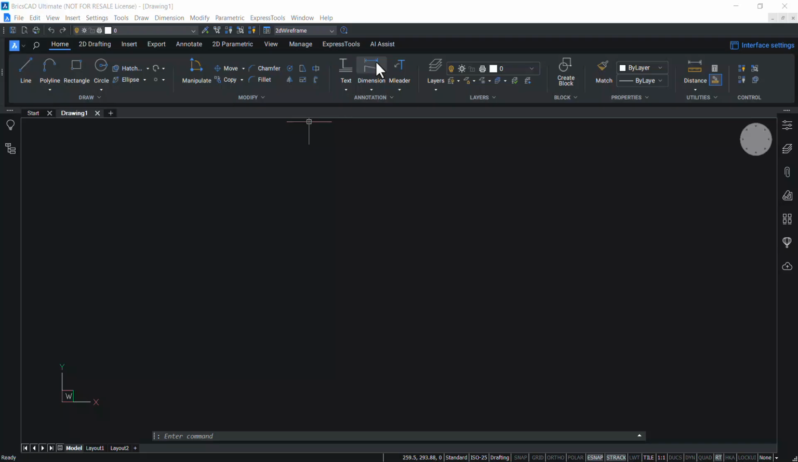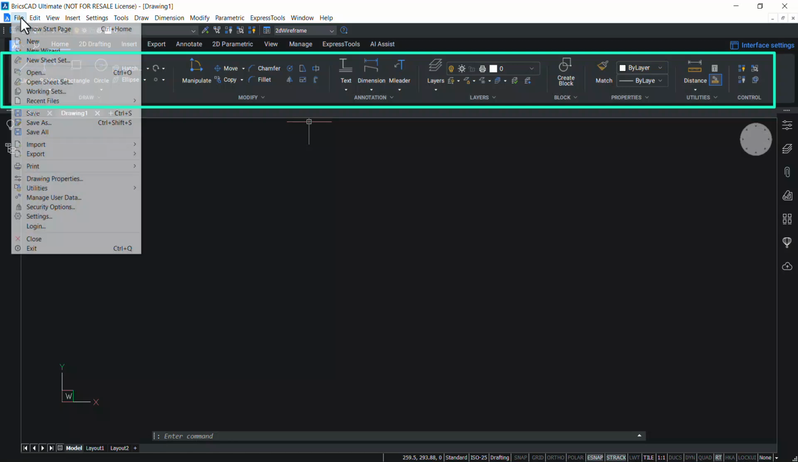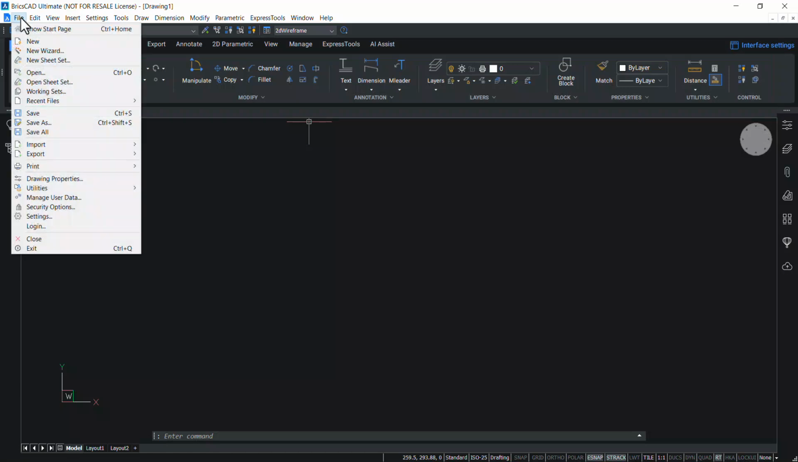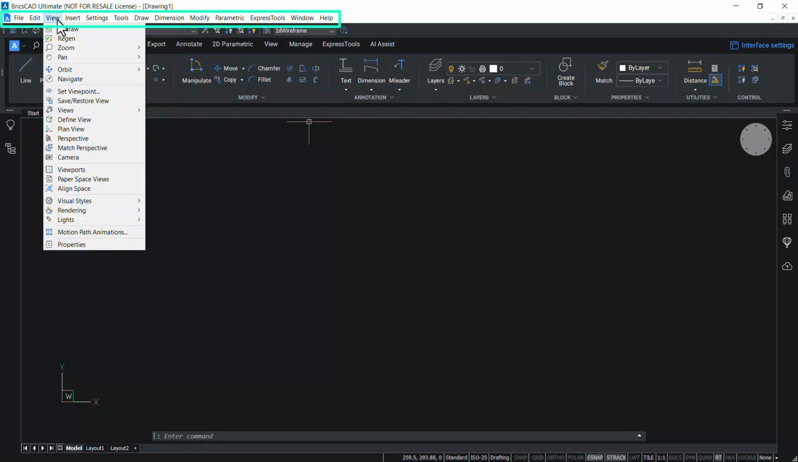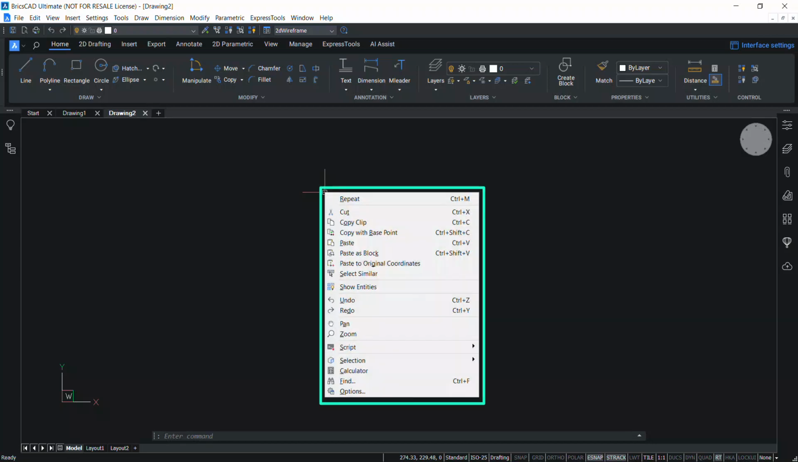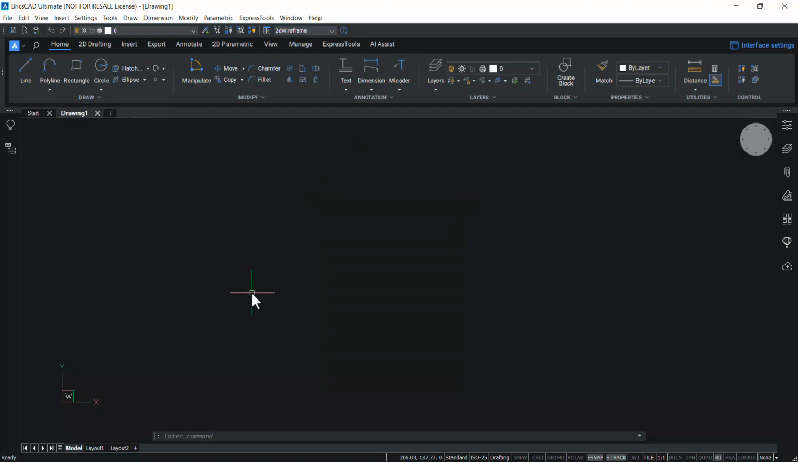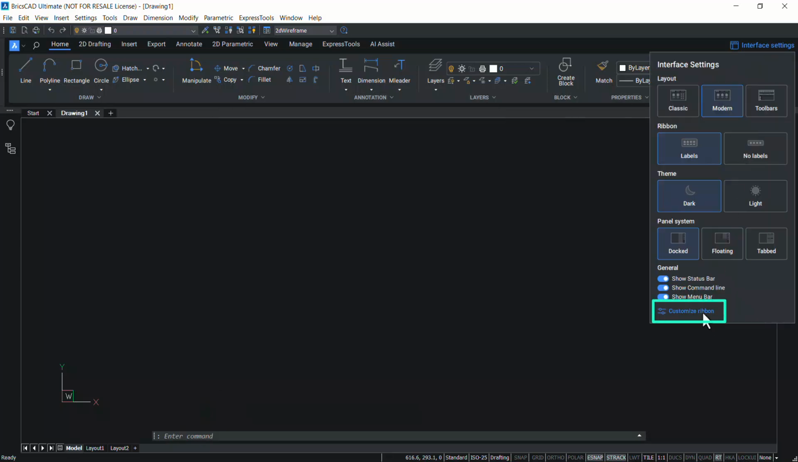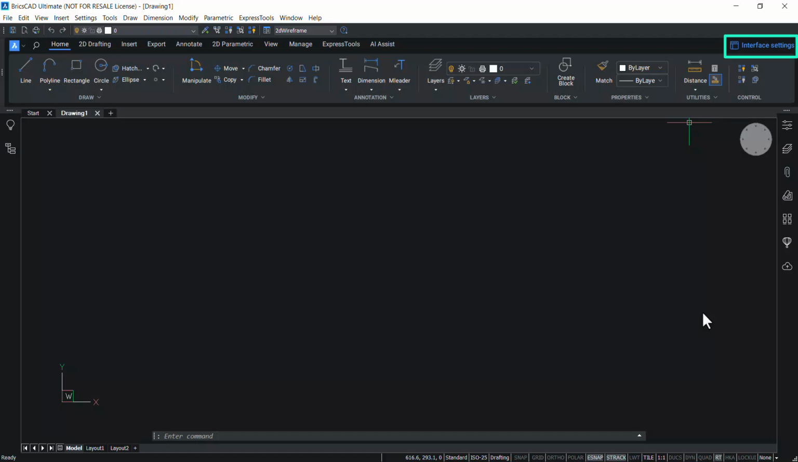In this video, we will see the procedure to customize three interface areas in BricsCAD: menus, toolbars, and the ribbon. The menu bar includes menus at the top of the screen and the context menu, which are activated by right-clicking the drawing area. To customize the menu items, give the Customize command or click on the Customize Ribbon button in the Interface Settings dialog.